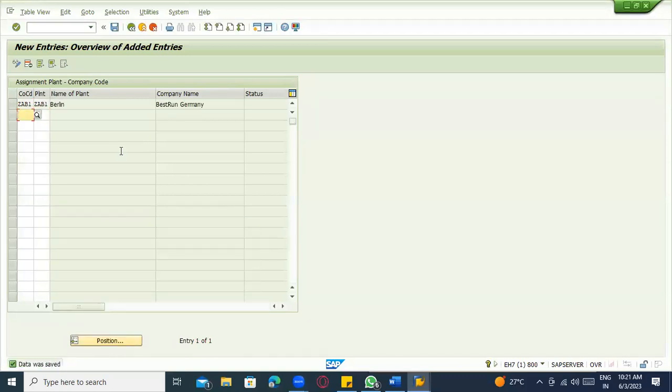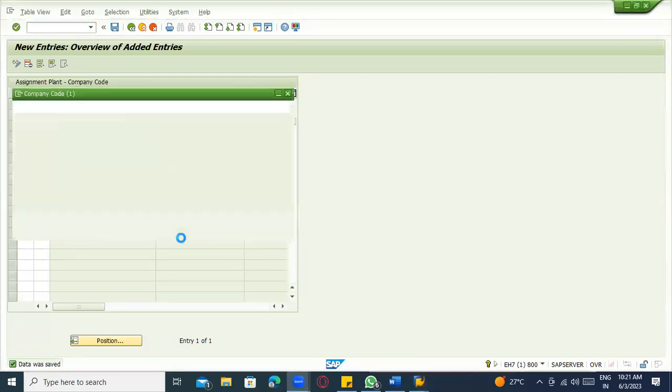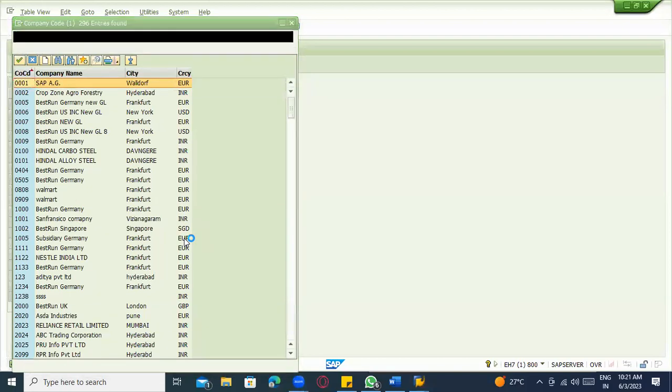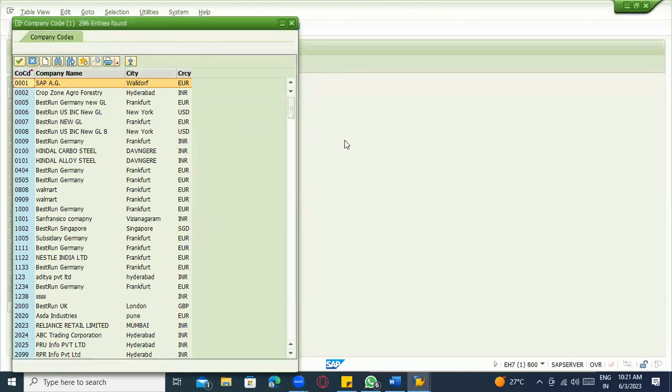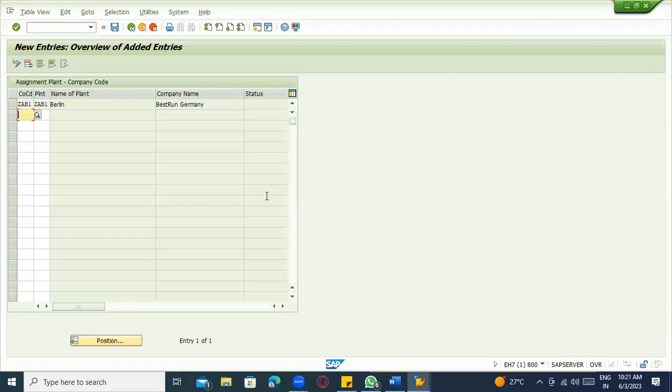And for each plant we can maintain a company code, right? Yes, definitely, because a number of plants are there. How does the system know? The structure you need to define. Each plant must be maintained individually against its company code. Or you can directly enter here if you have that information at the time.